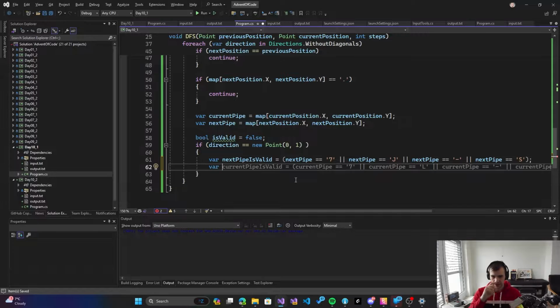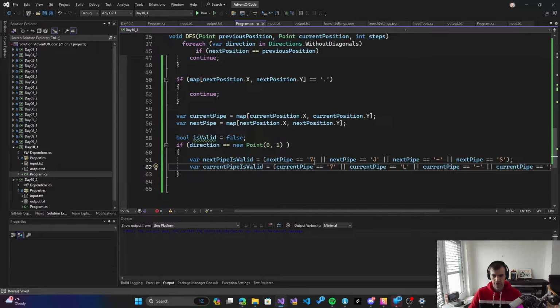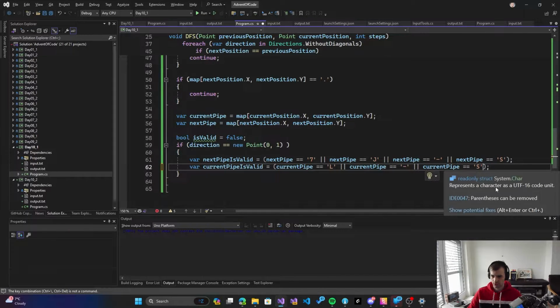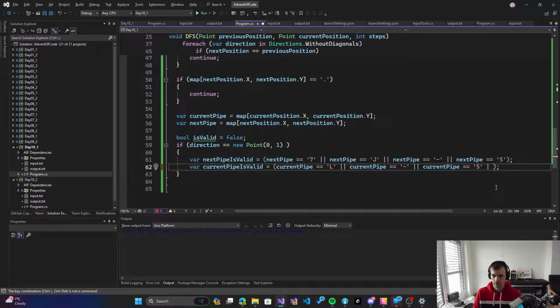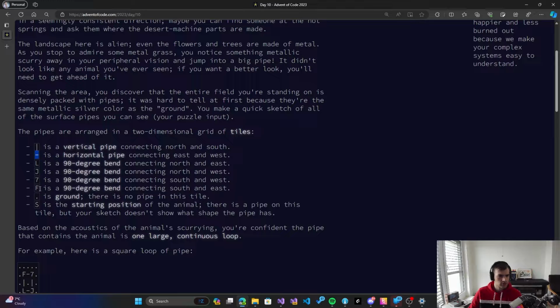also our current pipe needs to be something that we can go to the right from. So our pipe must be either L, or horizontal pipe, or S, or there's one more, must be F, right?